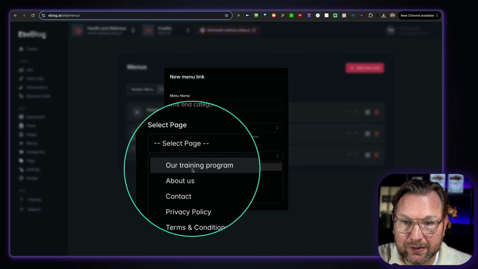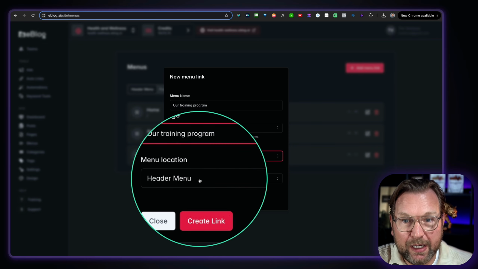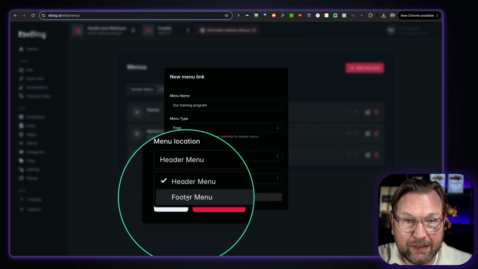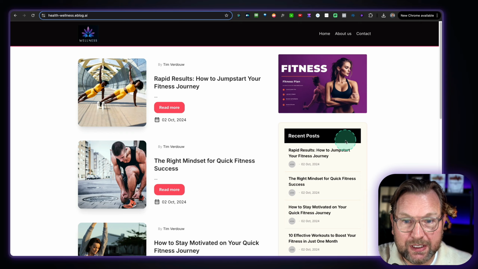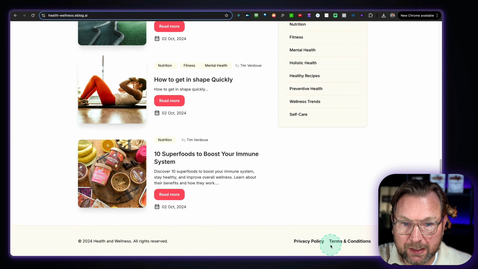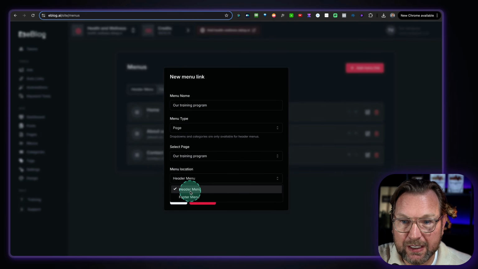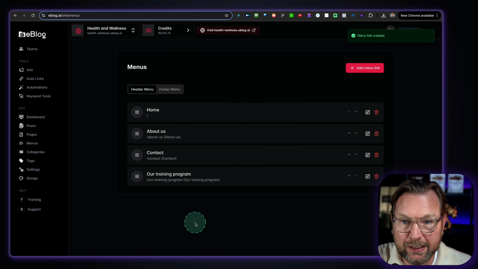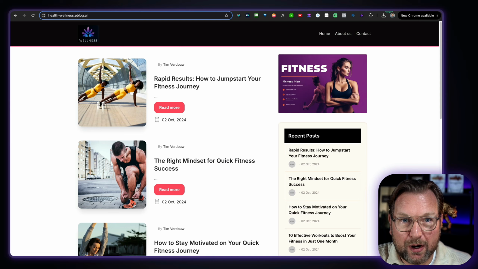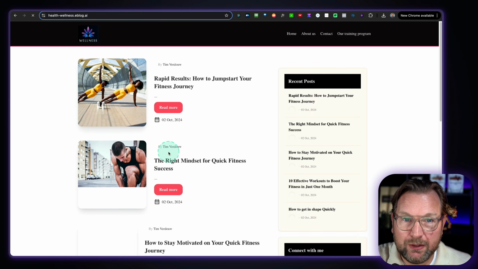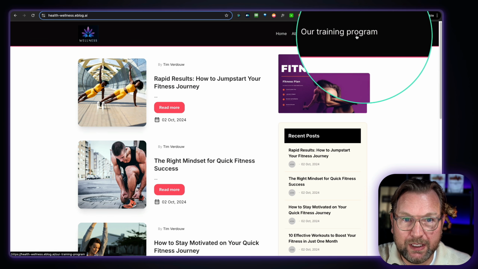So I'm going to select our training program, and I want to add this to the header menu. You can also add this to the footer menu, which is here at the bottom, where you can add that as well. We like to add this to the top. So I'm going to say here, the header menu and create link. And right now it's on our website. When I refresh the website here, you can see our training program.